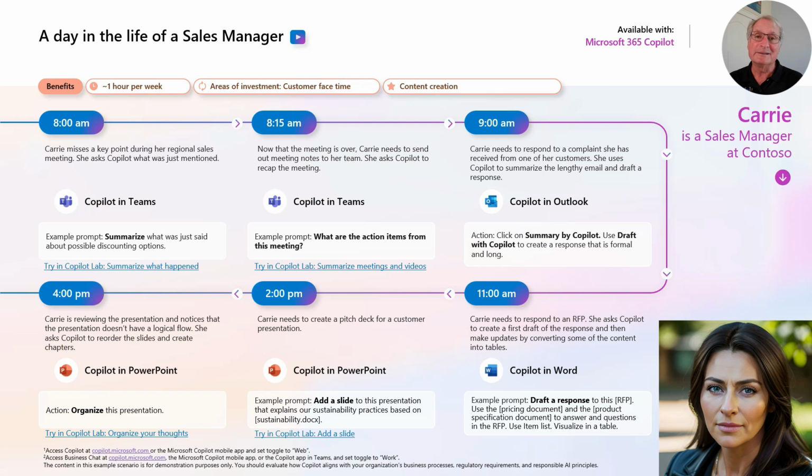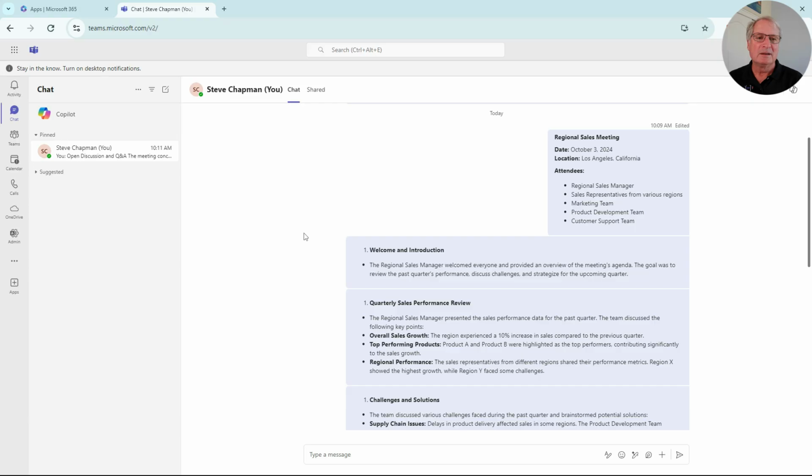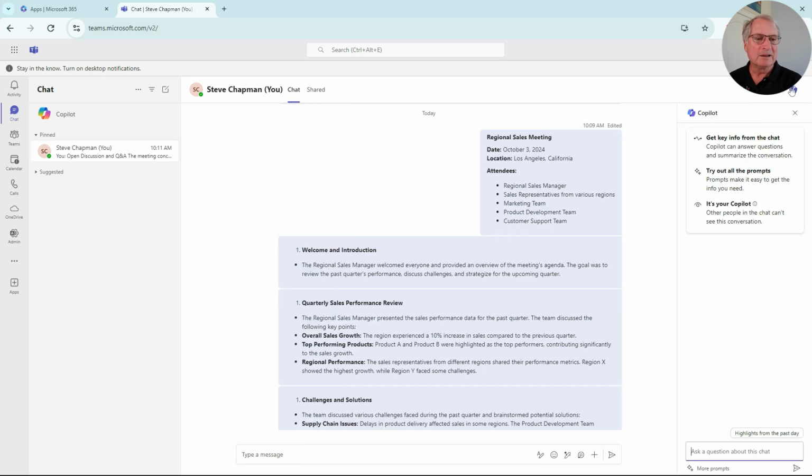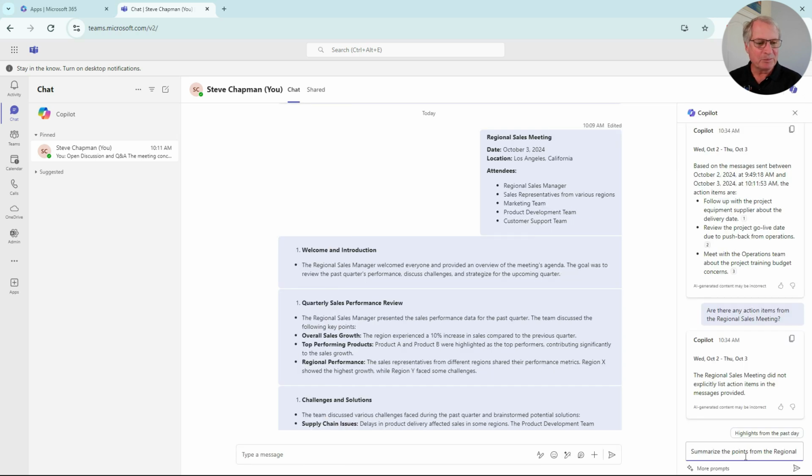So let's get started. The first thing we're going to do is look at Teams. What we've got here is some information about a regional sales meeting that was recently held. And what I want to do is use Copilot to summarize this information for me. It's easy to do. Copilot is active in Teams, so let's start there. Go to Copilot here, and here's the prompt down here.